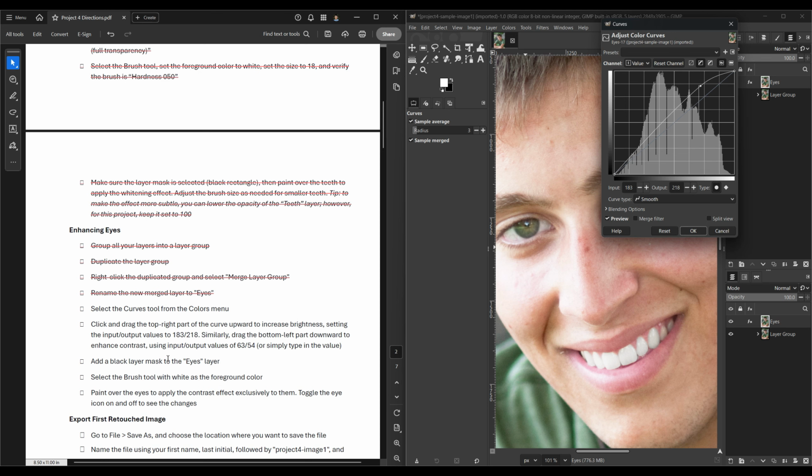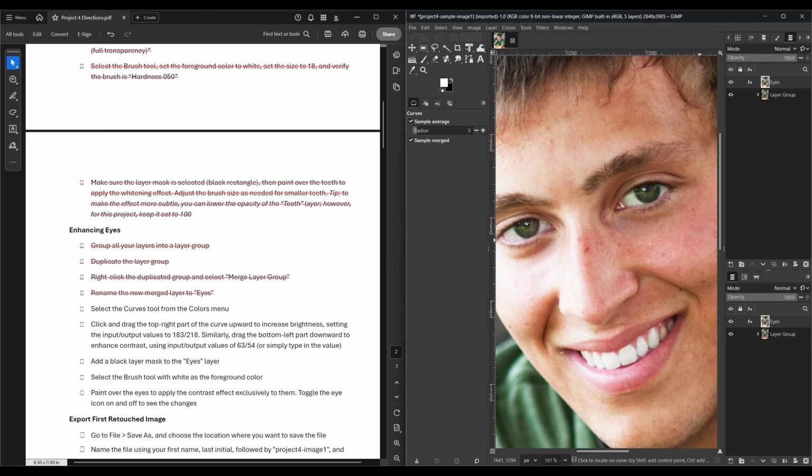Now we want to adjust the contrast, which is to make it a little bit darker. So to do that, pick this bottom right-hand grid here and just grab the white line, drag it down a little bit, and then enter for the input 63, for the output 54. Okay, click OK. Now you notice just like the teeth layer, it applied to the whole project, right?